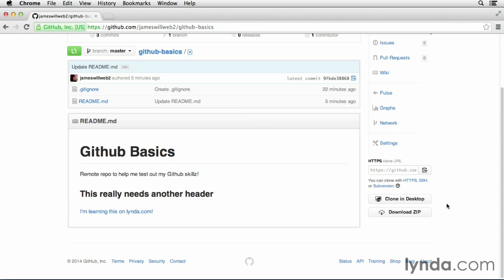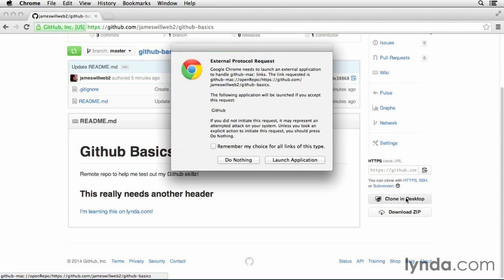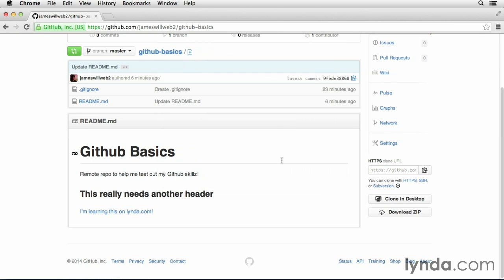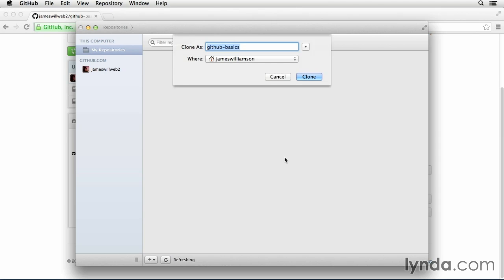Okay, so if I click Clone in Desktop, you'll notice that Chrome is saying, whoa, wait a second, this web page is trying to connect to an application. Do you want to do that? I want to reassure Chrome that nothing bad is going on here, and I'm just going to tell it to launch the application. So now what's going to happen is the GitHub client for Mac is going to open up. Windows will do pretty much the same thing, and it's basically going to say, okay, you're going to clone this locally. What do you want to clone it as, and where do you want to put it?